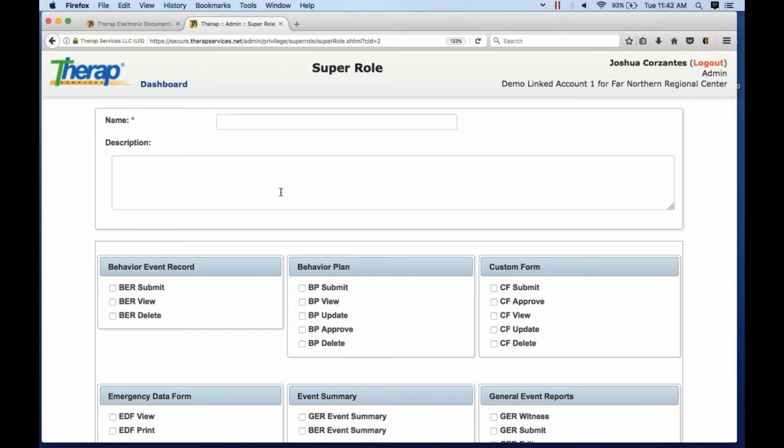On the Super Role page, the first thing you will need to do is give this Super Role a name. Please keep in mind Super Roles are not title dependent, but you can make these title dependent if you wish. And if a certain amount of people use the same Super Role, you can assign the Super Role to every person you want. I'm going to call mine administrators, so that way I know that this is the role I will assign to all administrators.